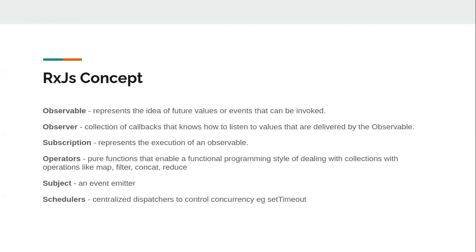Fast forward, now we look at the concept. It doesn't limit us, but you can just take a quick peek into the RxJS concept, the keywords that are used in this. So we have an observable. An observable represents the idea of future values or events that can be invoked.